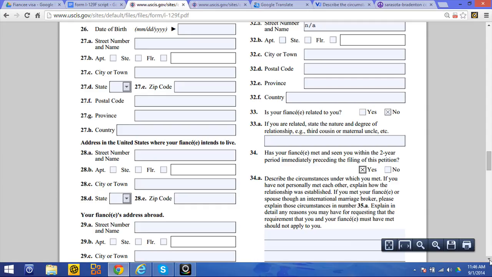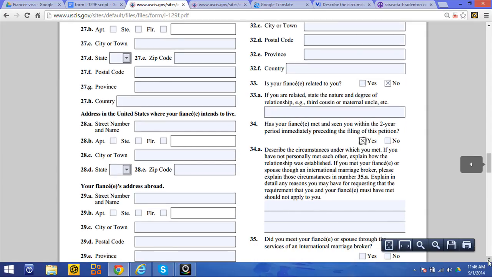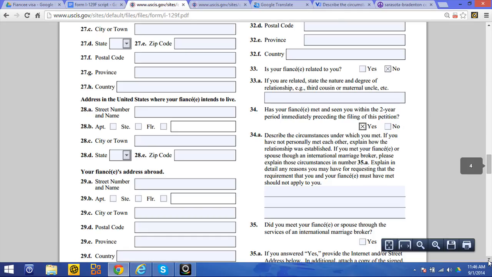Now question 34. Describe the circumstances under which you met your fiance. If you have personally met each other, explain how the relationship developed. So they want to know how you met your fiance. Explain in detail any reason you have for requesting a waiver. Here you're going to give detail about the circumstances under which you met your fiance.